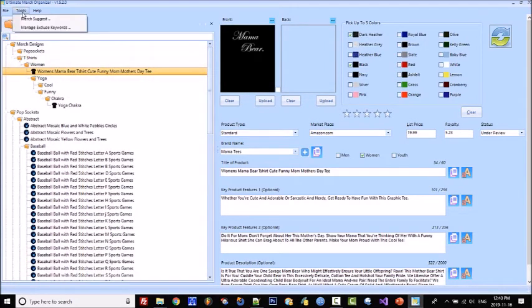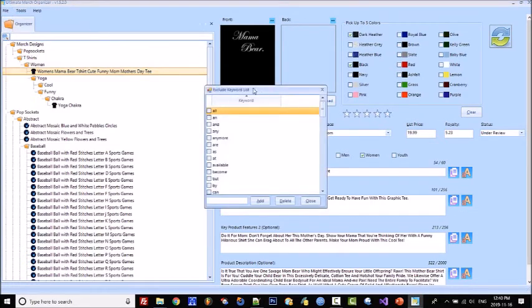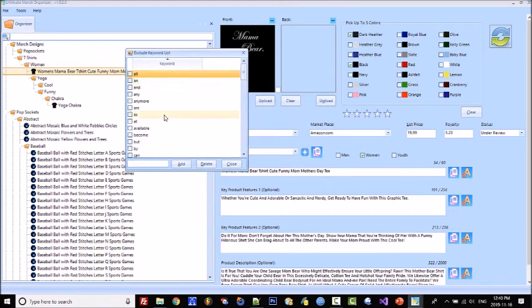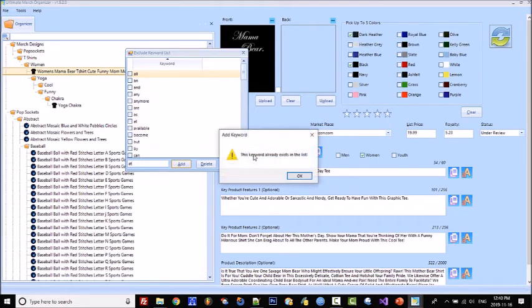The first one is the manage exclude keywords. What this is, when you're doing the listing and I extract all the keywords, there's a lot of these keywords that are not real keywords, and you can set up this list of keywords. If you want to add more, you can add more by specifying another word here, and by the way, it's not going to let you add duplicates. So if I type in add, it's already there. I click on add, it's going to say the keyword's already there.